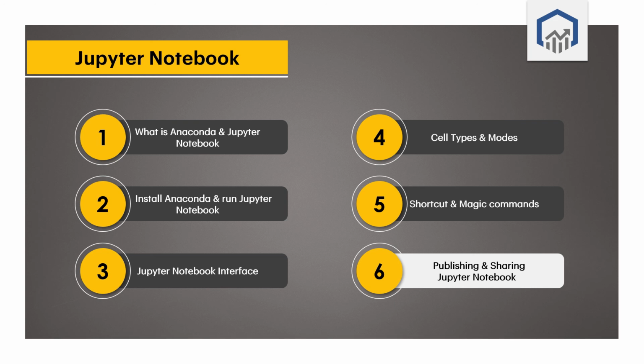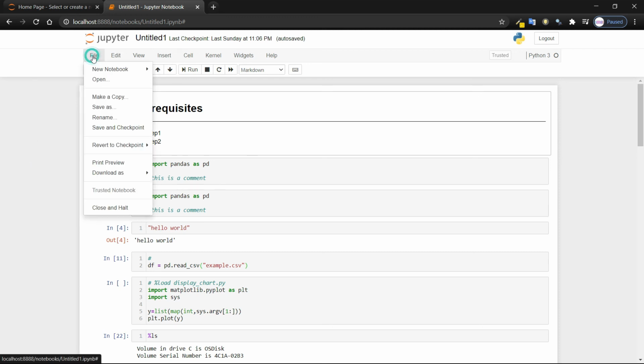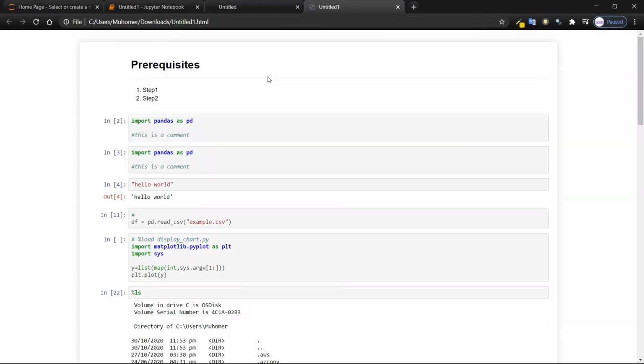Now we can move to our last section, which is publishing and sharing Jupyter Notebook. To publish a Jupyter Notebook to a website or a blog, go to the File menu, and from the Download As option, select HTML. It will download the static HTML code in a file, and you can click on that to run it. Now you can see the code in the same Jupyter Notebook format. You can copy the code from this HTML file and paste it in your website or a blog.